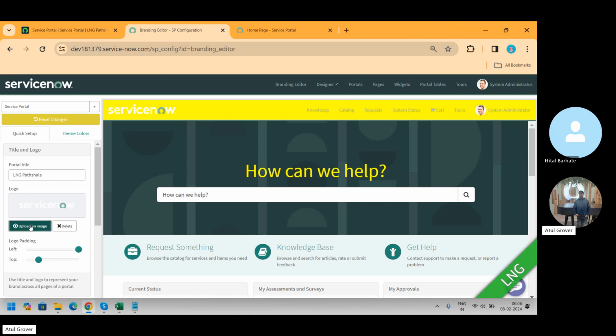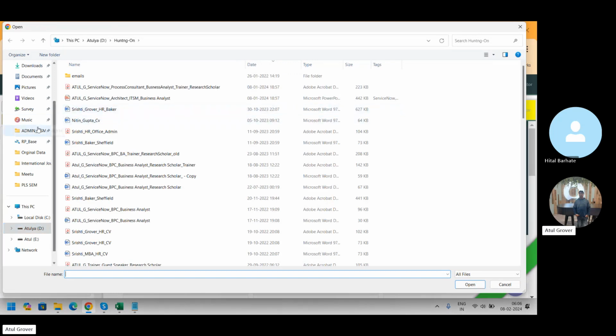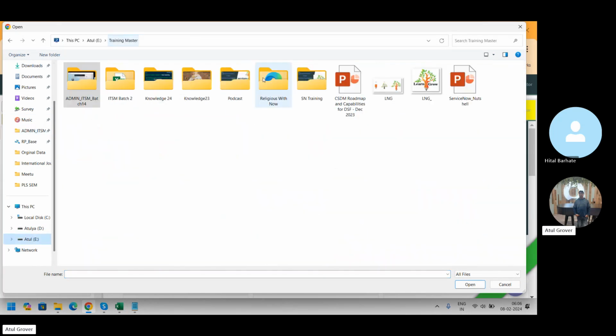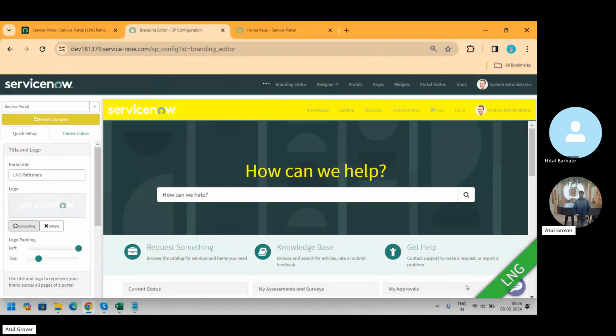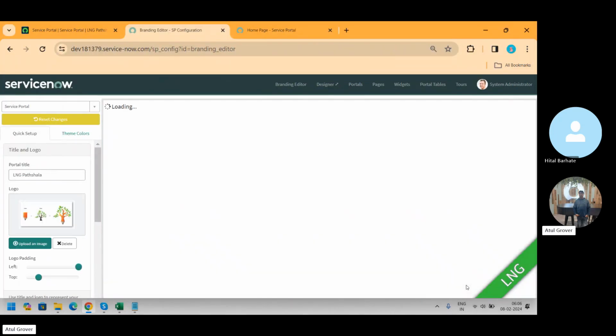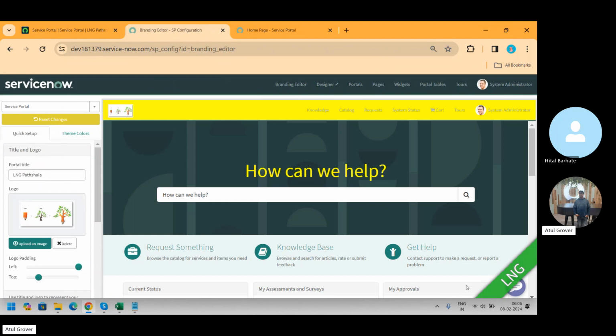We'll see. I want to change the image. This image here I want to change. Come here. Go. Let's say I want to put this image. See, it's loading now. It has changed here. Look, before LNG Pathshala it said Service Portal, now LNG Pathshala has come.